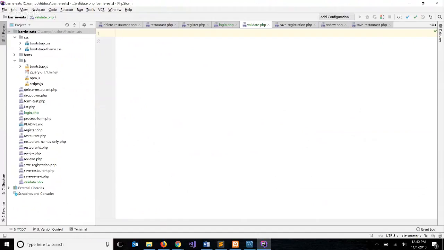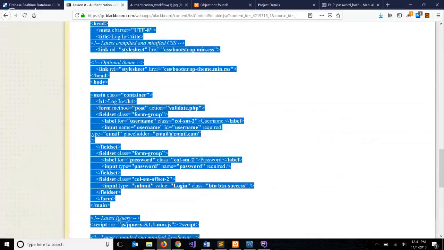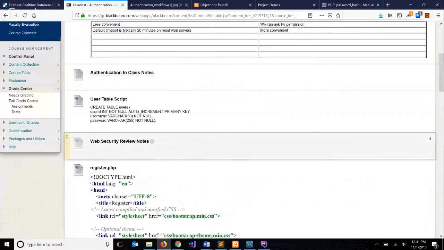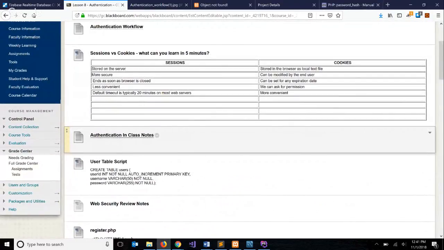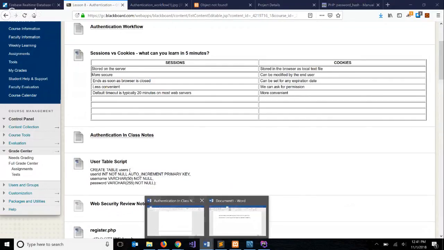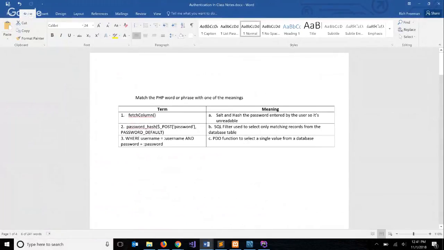So the code for this file is on Blackboard, but it's not complete. So in your lesson 8 folder, if you scroll up, there's a Word document here. It's actually right underneath the session versus cookies called Authentication in Class Notes. So click on this and download the Word document. Okay, when you click on this link here that says Authentication in Class Notes, it's going to open up this file.